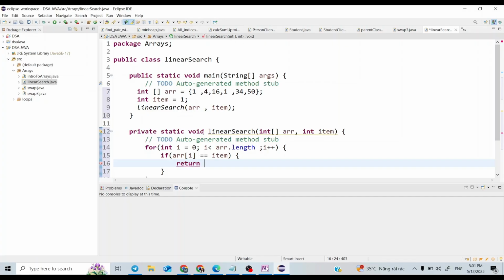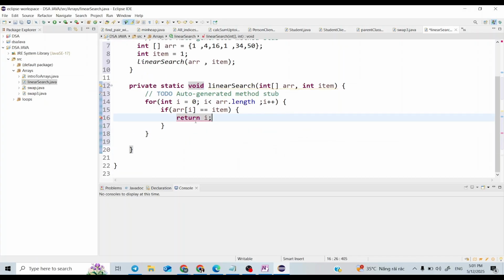return the index. We can return the index, or a value also. So if I am returning some value, this value is of type integer now. So here I will write int, because I am returning an integer type value, some index. That index is of integer type only.